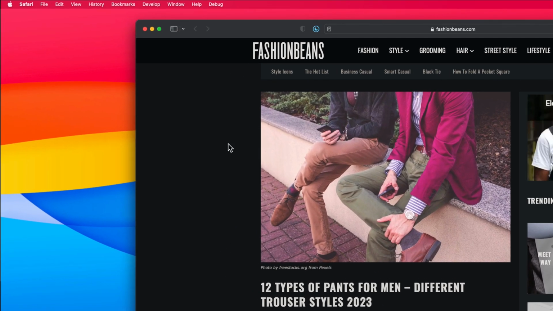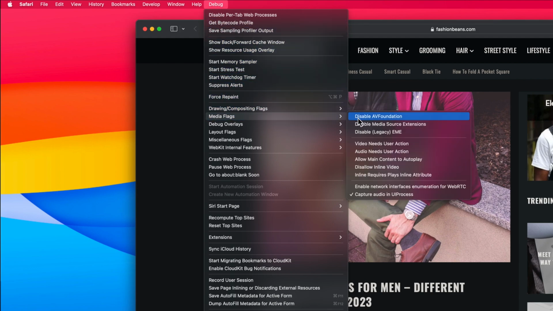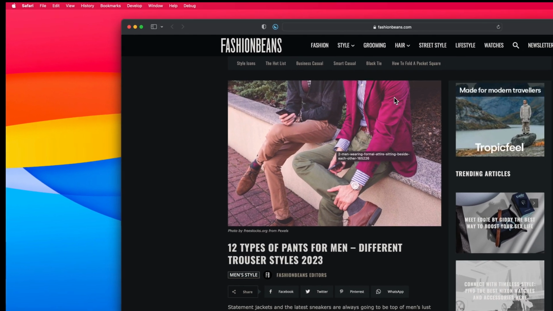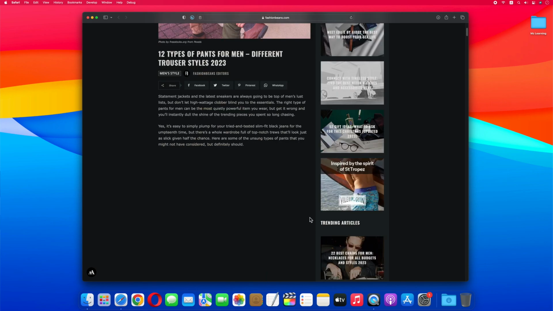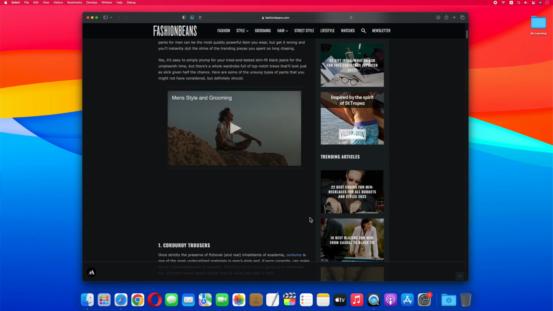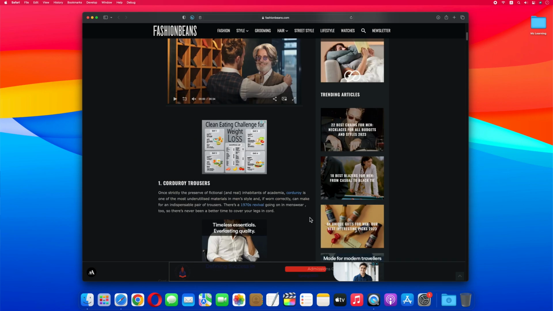This time, you will see a new debug menu in the Safari menu bar. Click on it. Here, you will see many options. Among them, you have to click on Media Flags and choose Disallow Inline Video. And that's all. Now when you visit any web page, this option will stop videos from playing automatically. Simple and convenient.